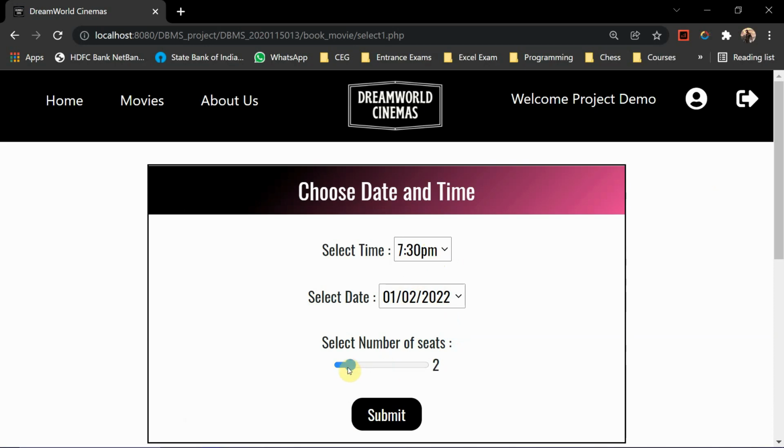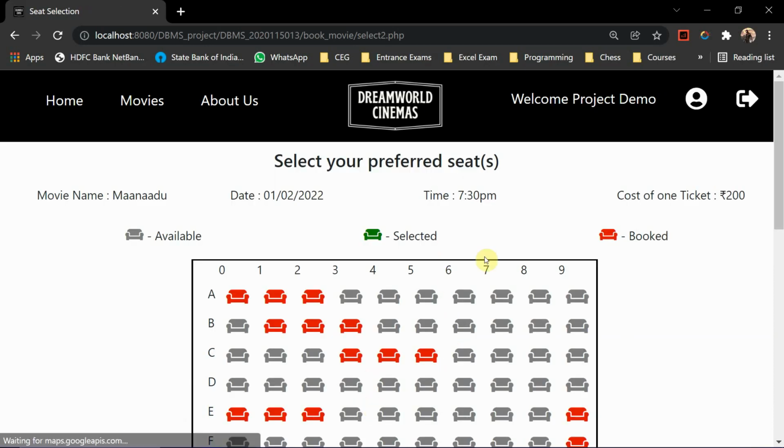Now let's select the number of seats. Let's give 2, or I'll give 3, that's even better. As soon as I click submit, we can see the information I have entered, just to reconfirm whether I have selected properly: Manadu, the date is 1st, 7:30, and the cost is 200 rupees.